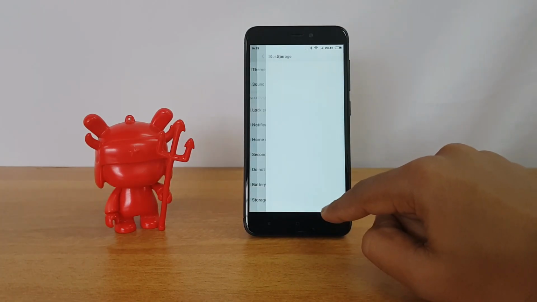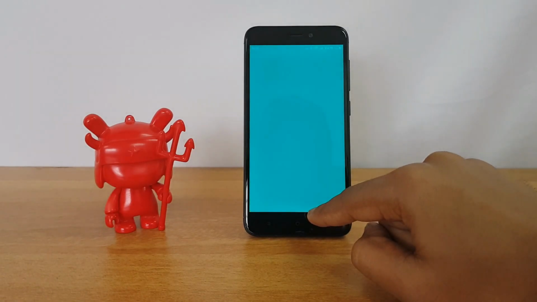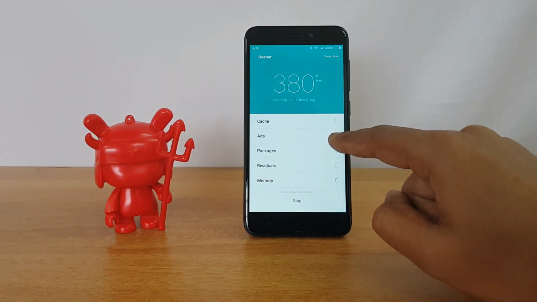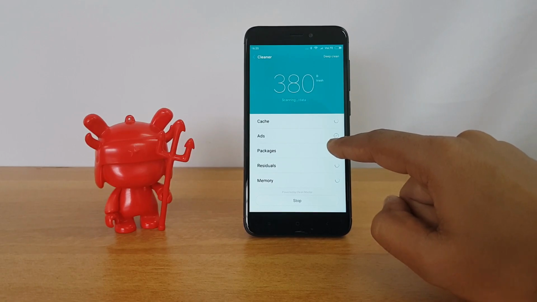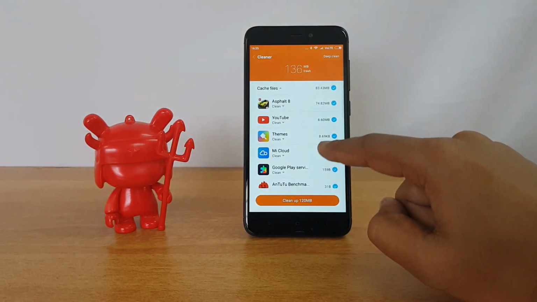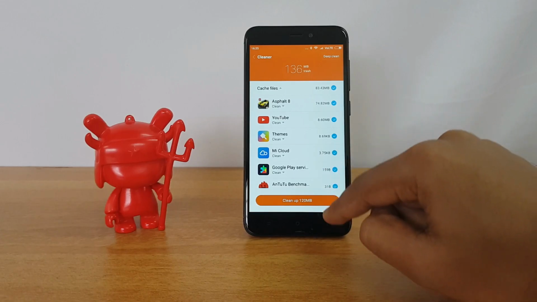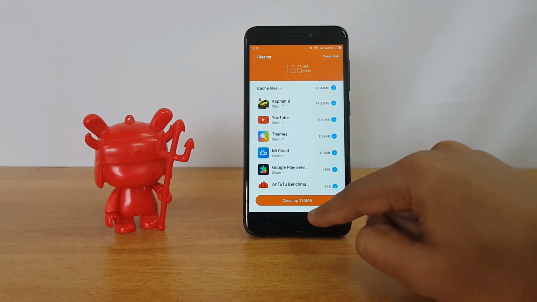Next up, if you go to the storage, you can see at the bottom there is a cleaner option. So just select this cleaner, and this will select whatever junk files are there which are for trashing. It will show you that, and you can just reclaim some space using this option. So this is a pretty useful option. You can see 136 MB of trash has been detected, and you can just clean up those files.